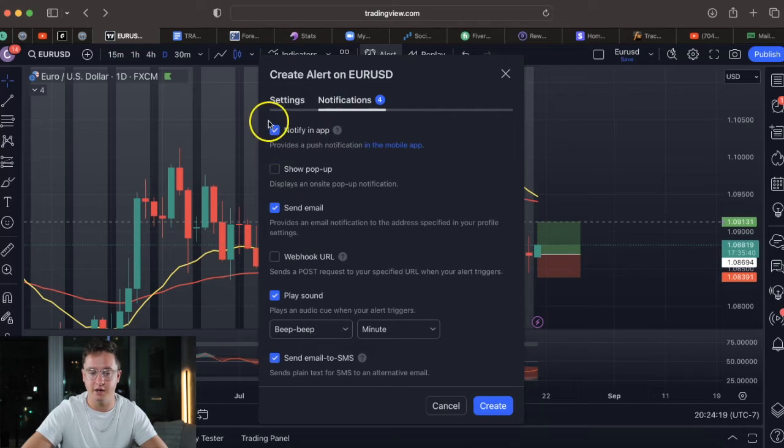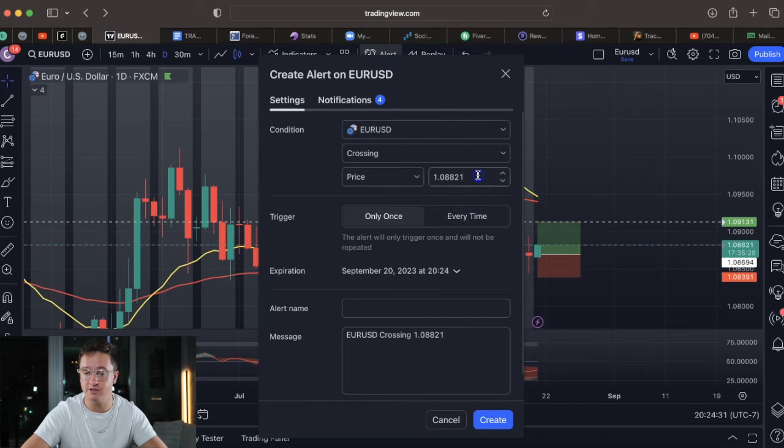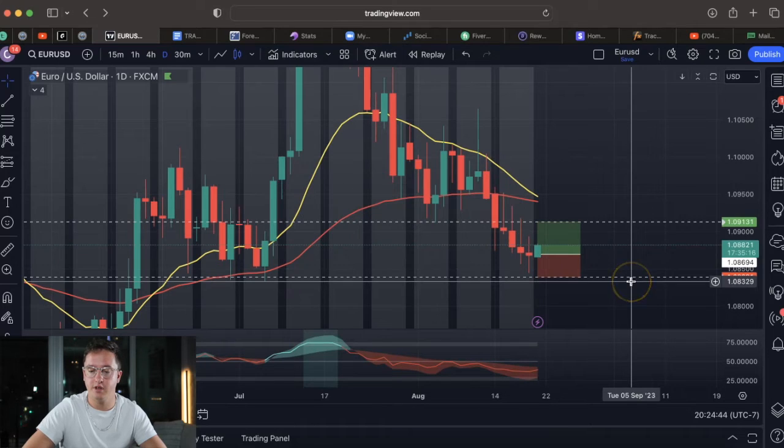And then you can see the notifications. We can choose what we want to happen. So I wanted to notify me in the app, send me an email, and then play a sound. Boom, create. So now I have my take profit alert. I'm going to do the same thing for my stop loss. I'm going to put my stop loss 08391. Okay, and then for my message, I'm going to just put Euro USD stop loss hit. Create.